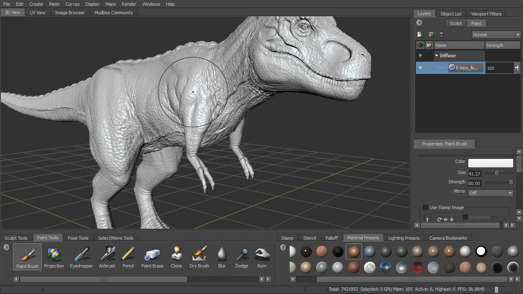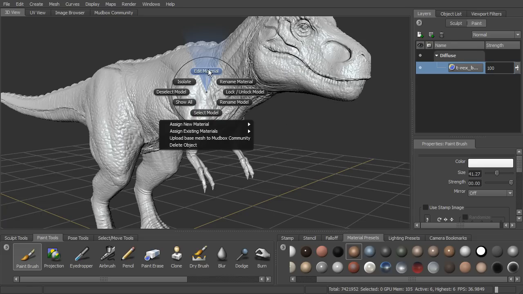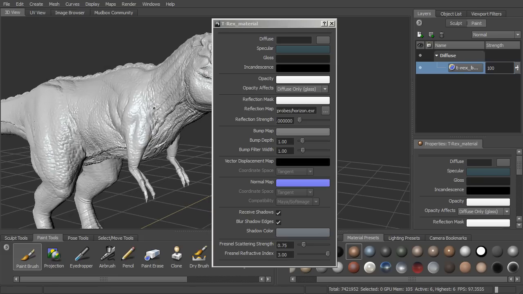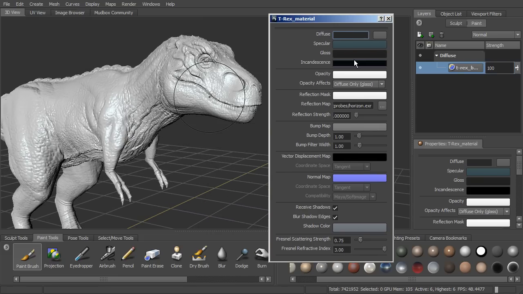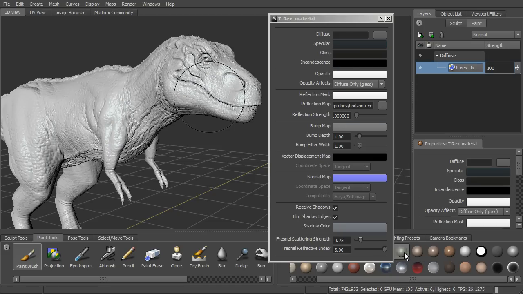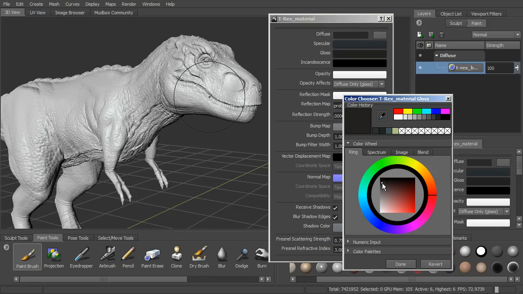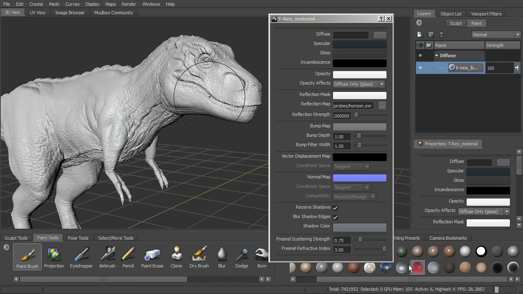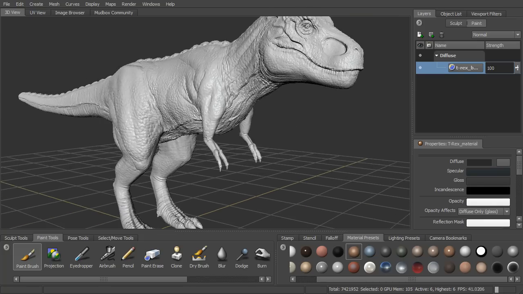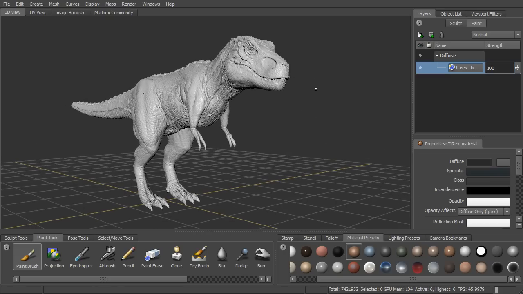We can go in and let's edit our material a little bit. So we can go in here and edit material. We can say, well, I want this specular to be a bit darker. So we can go ahead and darken that up. Okay, maybe something like that. You can go into the gloss and say, well, I either want it to be more dull or I want it to be glossier. And we can change that. So now we have kind of a base coat that we can start to build on for our dinosaur.